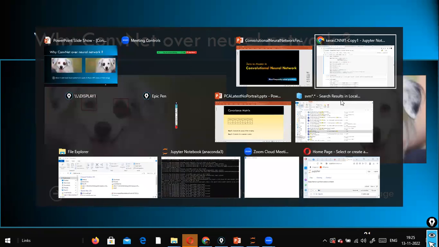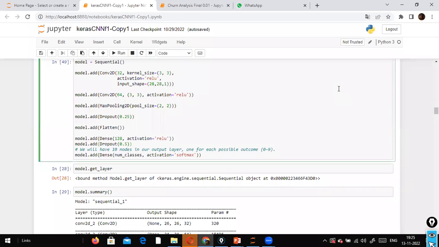But when it comes to the handwritten digits, how many digits? I said 9, right? 9 digits or 10 digits. In that case, what happens is my neural network algorithm has to use an activation function called softmax. Remember that. The last layer in the convolutional neural network is a neural network, the plain vanilla neural network.